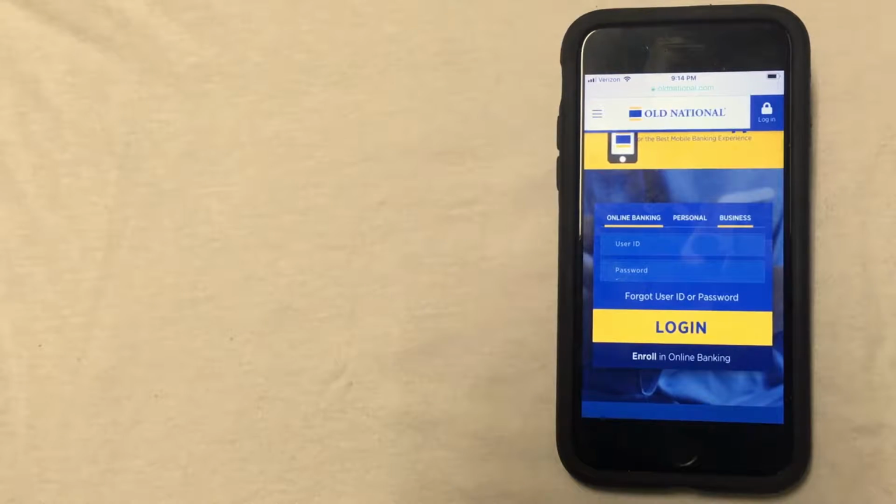So if you happen to know of any other ways to find this phone number, please be sure to let me know in the comments. I do also want to let you know that there is sometimes an additional fee to use this service to order checks, but that's something that the customer service representative will be able to lay out for you when you speak with them over the phone.